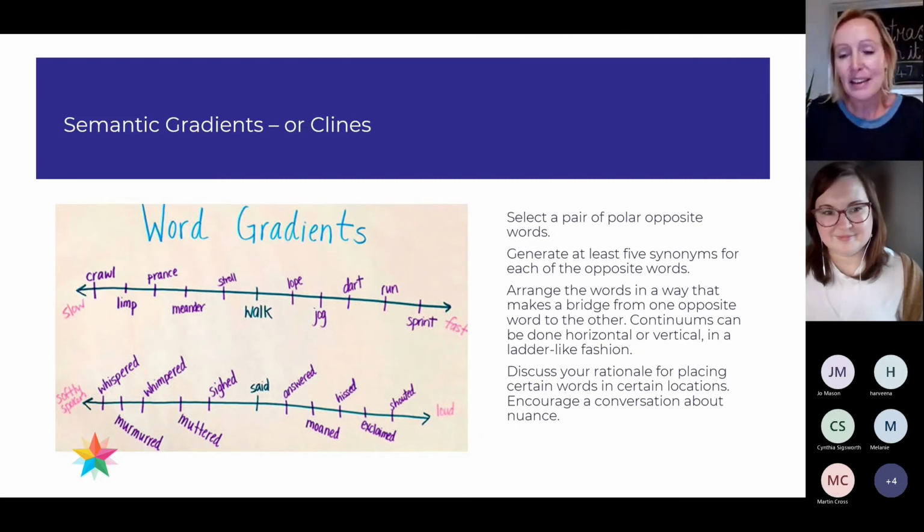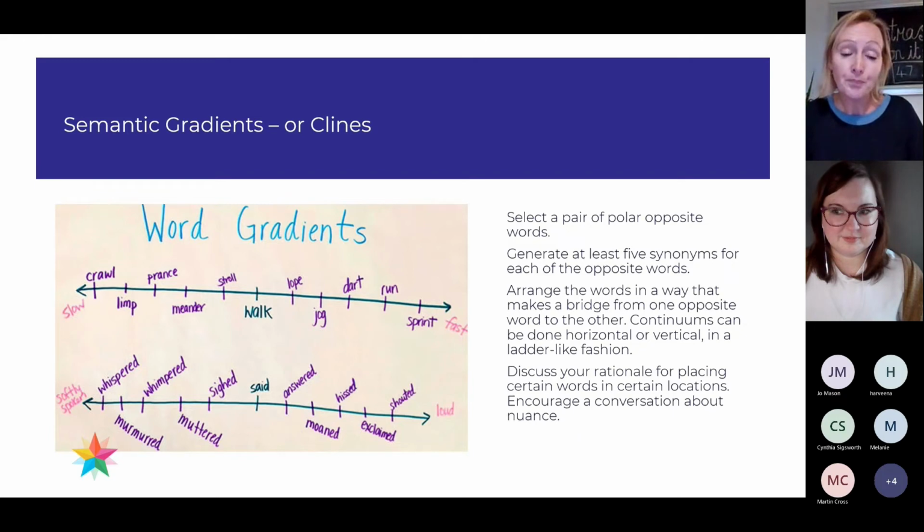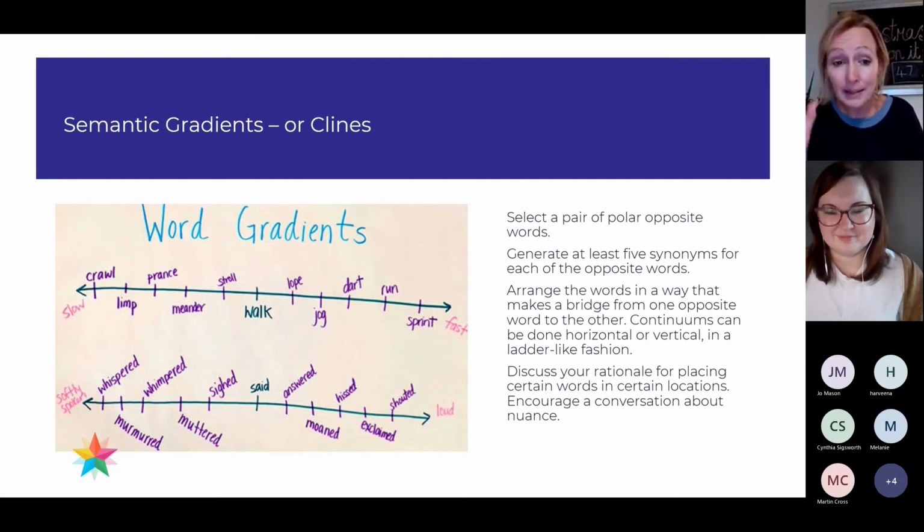So this one is a semantic gradient, or called a cline, which I really like, the idea of clines. It's very simply that you look at what it looks like to move from one word to another. So you've got two ideas here, moving from slow to fast, softly spoken to loud, and then sprinkling the other words around and trying to think of a progressive order that they might appear in. The lovely thing about this is it generates talk brilliantly, because of course this is nuance.